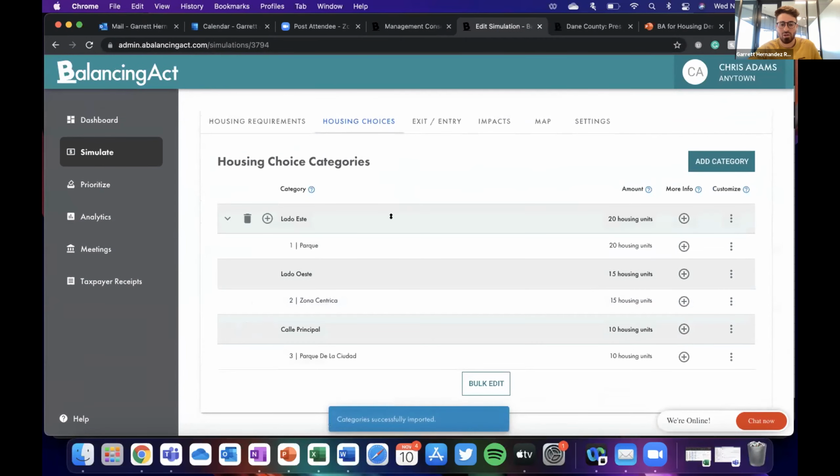And there it is. So this is what I uploaded. I uploaded my three categories. These are all in Spanish. And then there are my subcategories, and all the amounts still uploaded as well. And if I had any more info or more details text, it would also import there as well.